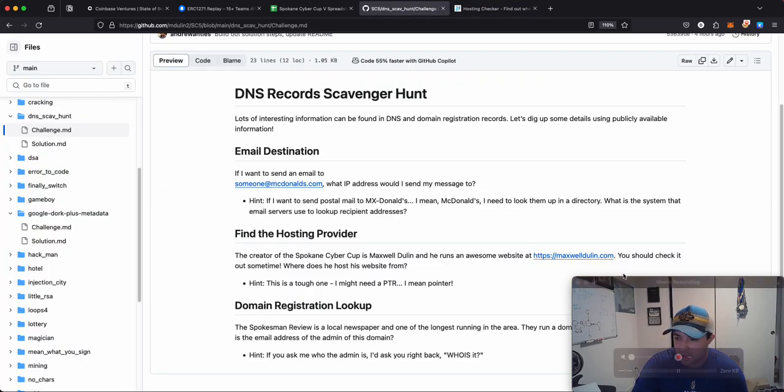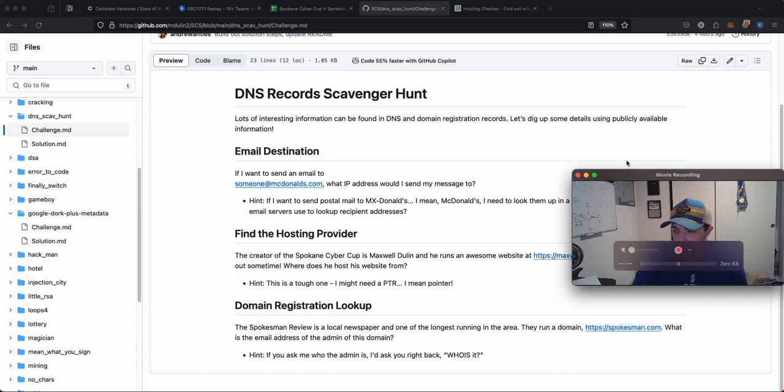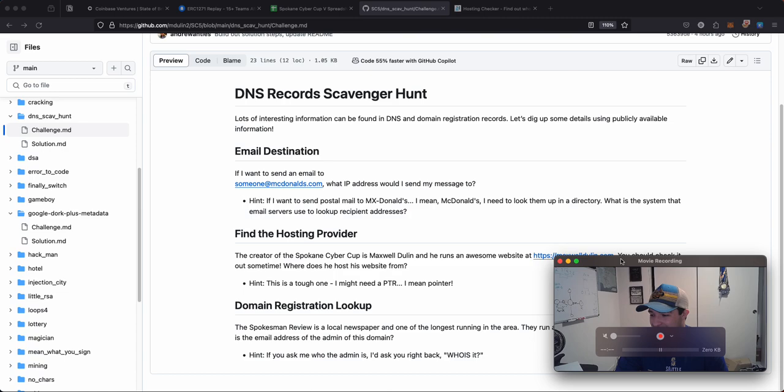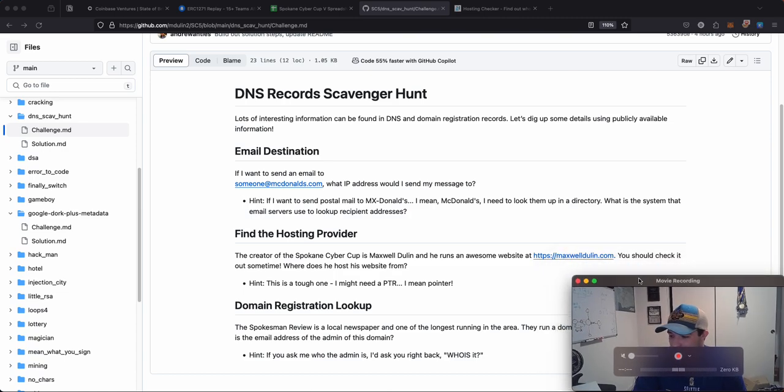The final one is the domain registration lookup. Now, the Spokesman Review is a local newspaper and one of the longest running in the area. They run a domain at spokesman.com, what is the email address of the admin of this domain? Hint, if you ask me who the admin is, I'd ask you right back, who is it? Haha. Got him. So that's pretty funny.